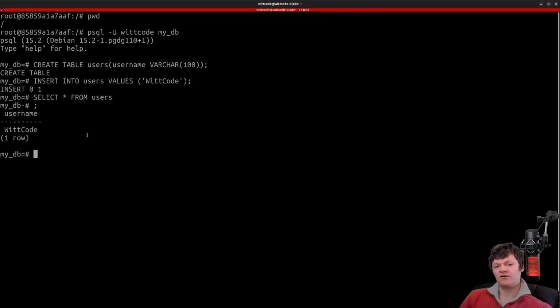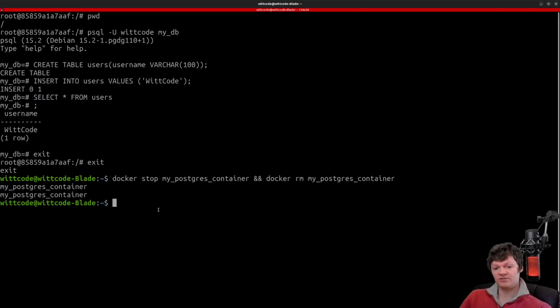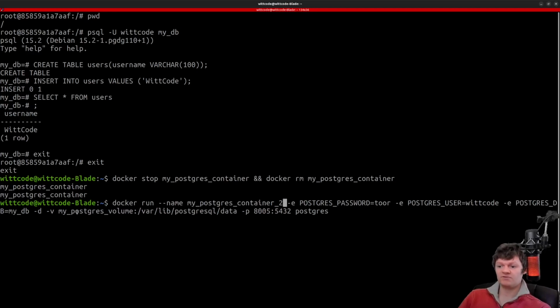But now let's verify that our volume worked. We're going to do this by shutting down our current container and removing it with the docker rm command. So first we're going to stop the container, and next we're going to remove it. And now let's create another container from the Postgres image, the same way we did before, but let's call the container my Postgres container 2. So we have all the same environment variables, and the important thing is we're using the same volume, so we'll have our Postgres data still saved, which is the user WittCode, and let's create this container.